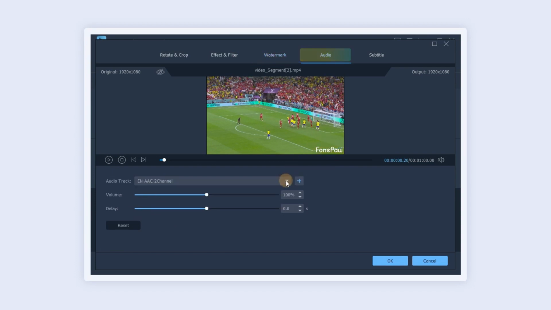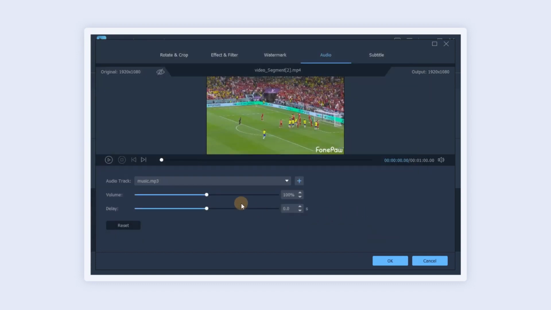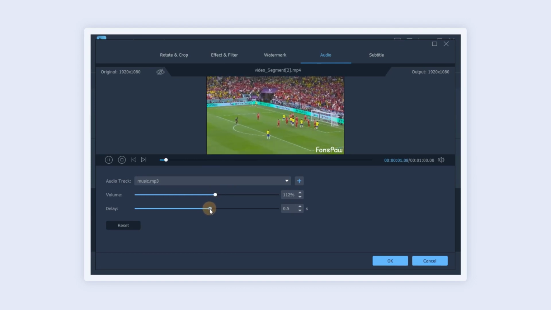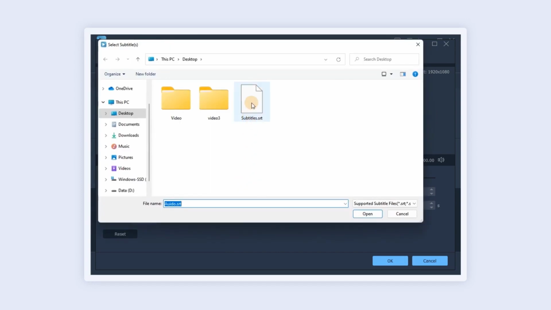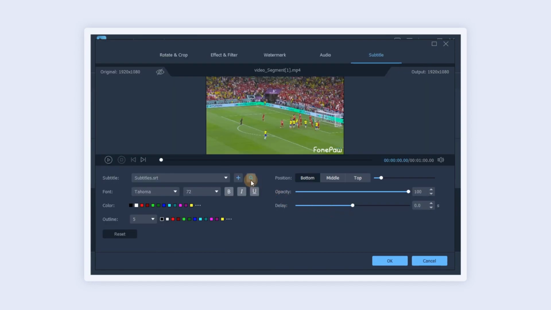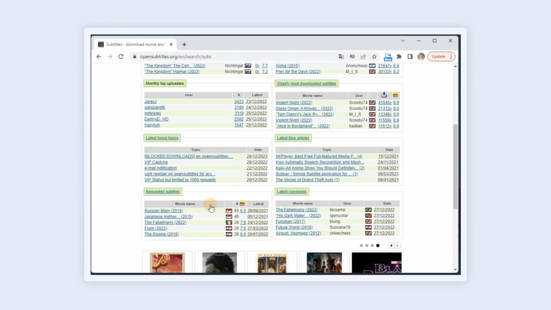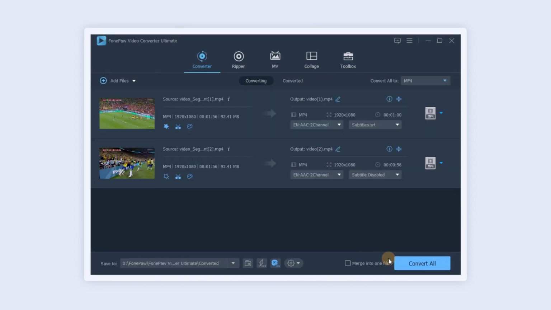Select audio. Click here to disable the original track, then select plus icon to add the audio you like. Adjust the volume or add audio delay effects as needed. You can click the plus sign to import the subtitle file, or click the search button to download the subtitle file you need. After adding subtitles, adjust the settings as needed and click OK to return to the main interface.